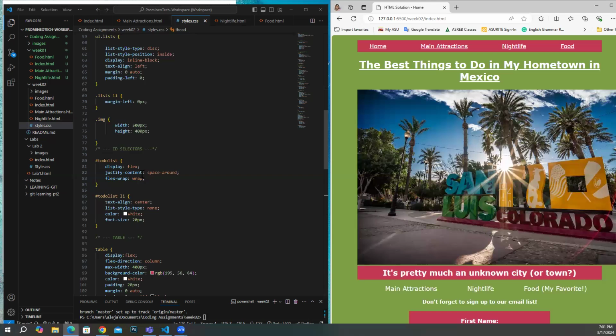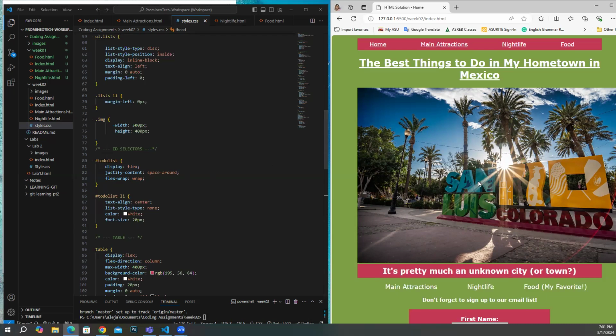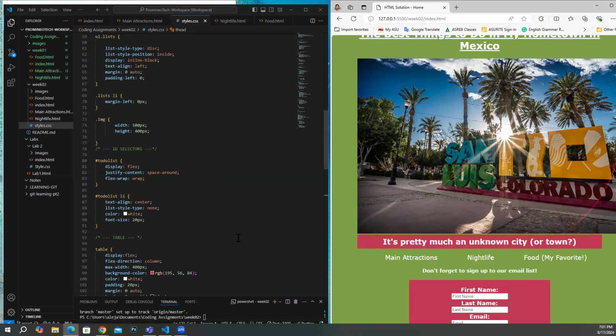Then we're going to go to the ID selectors. This is the one that I used for here. Since this is also a list, but I want it to look different than the other ones, I decided to use ID selectors just so they would look different than the other ones, right?